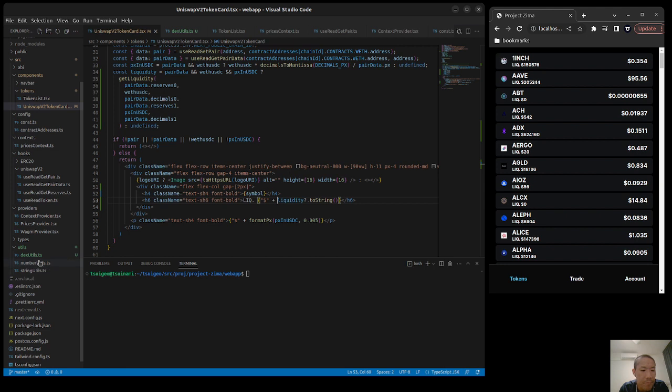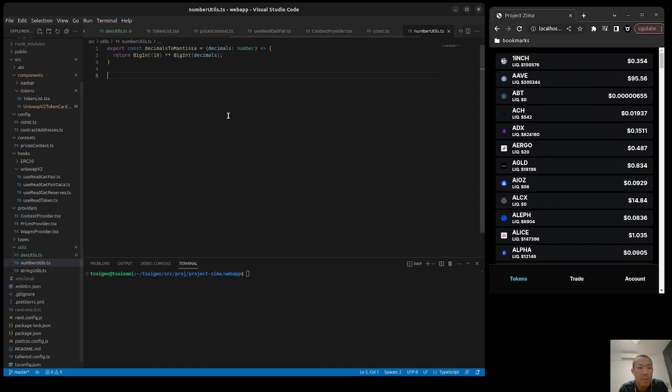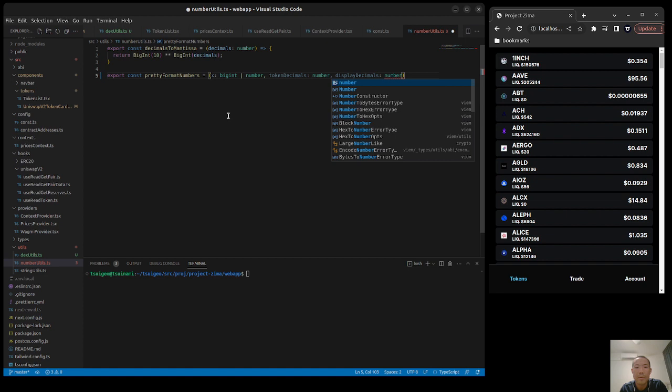Where do I want to put that? Maybe string utils or number utils? Let's put it under number utils. Not a super big deal. Okay, so export const. Let's call this prettyFormatNumbers, maybe. Okay, bigint, or it could be a number. Token decimals, number, display decimals, also number. All right.